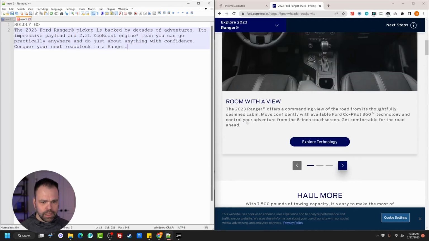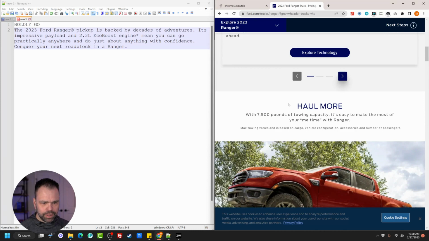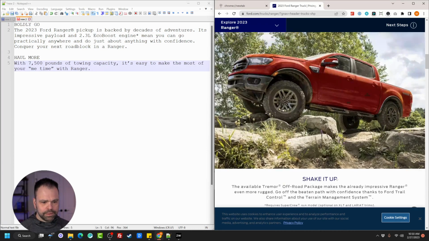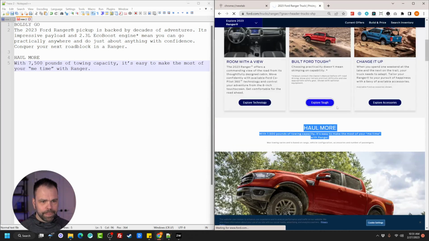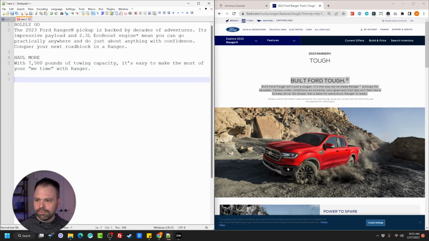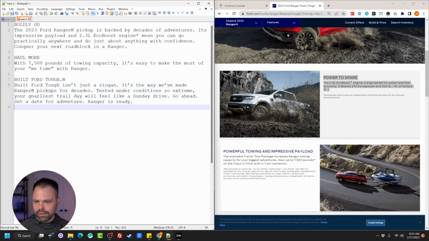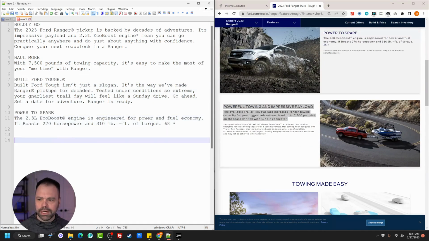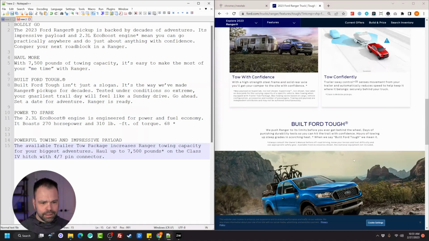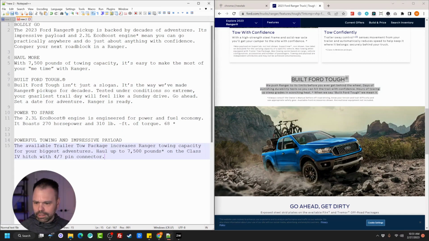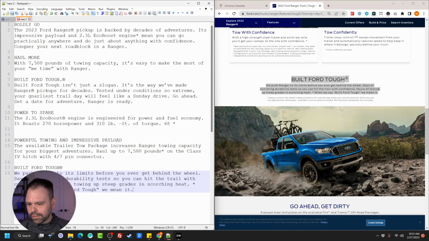A room with the view, haul more. There we go. Shake it up. Explore tough. Built Ford tough. Yeah, I got a lot of stuff to haul around the yard, and I go to Menards a lot, and I need something to haul mulch and all that good stuff. And Ford makes really good cars. I might end up getting a Ford.